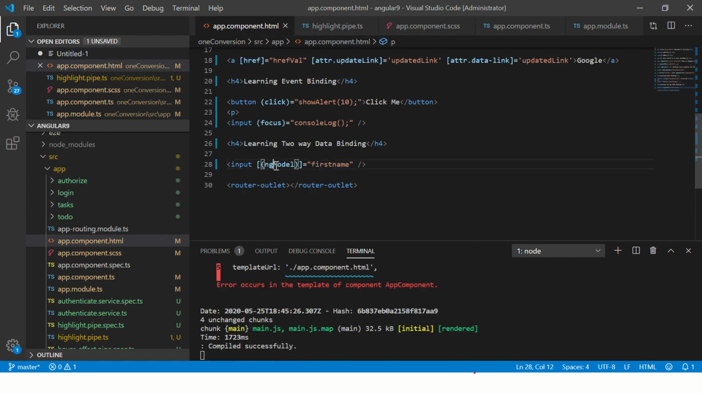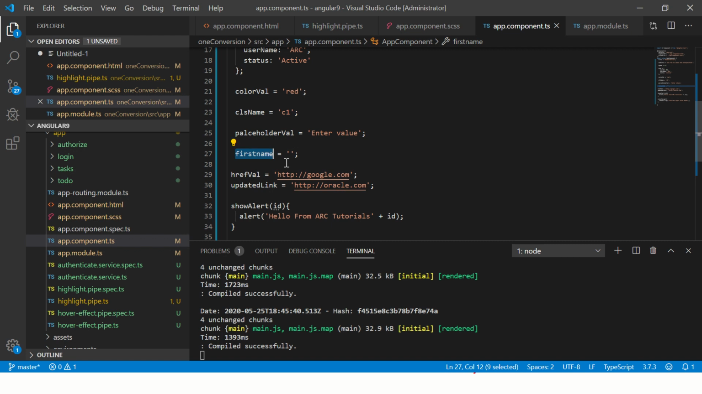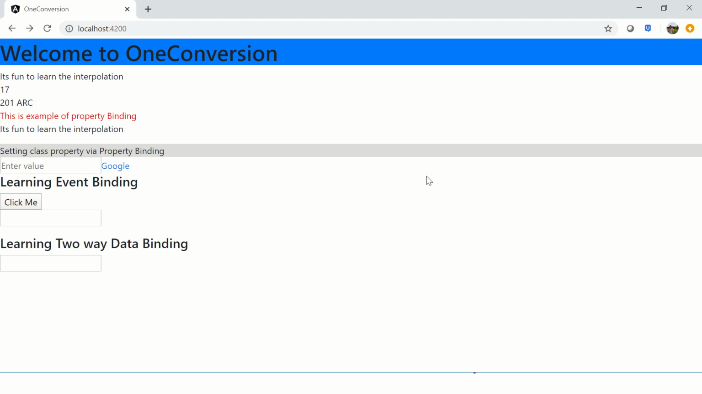So now we have ngModel firstName, and what we will do is, using interpolation, we will display that value. So here we'll put firstName. So now what will happen is, whenever we enter any data in the input, it will automatically get mapped to the div via the component, because this is where it is getting set. Let's see that in action. Do you see that here? It is automatically coming, right?